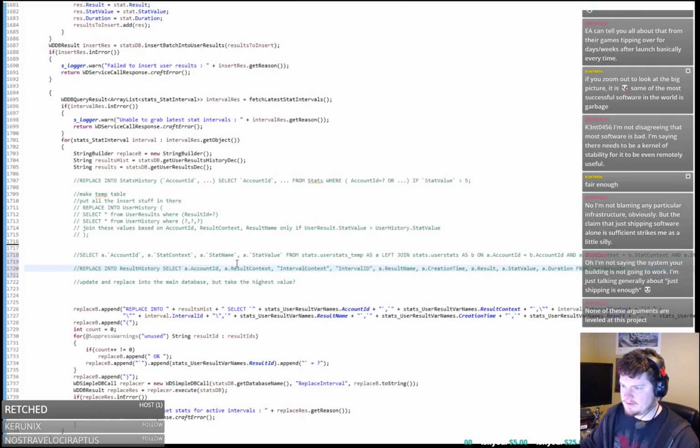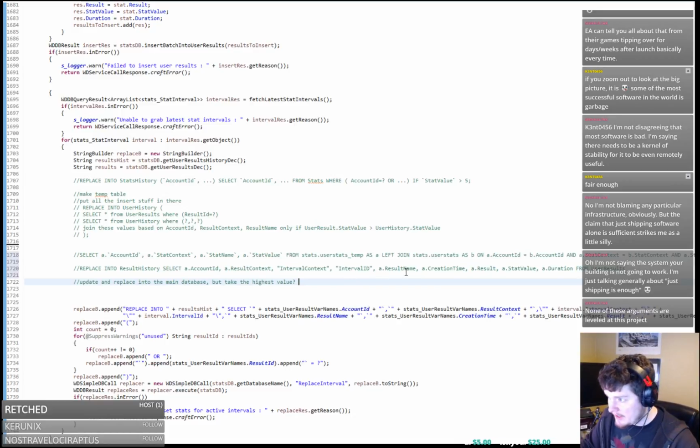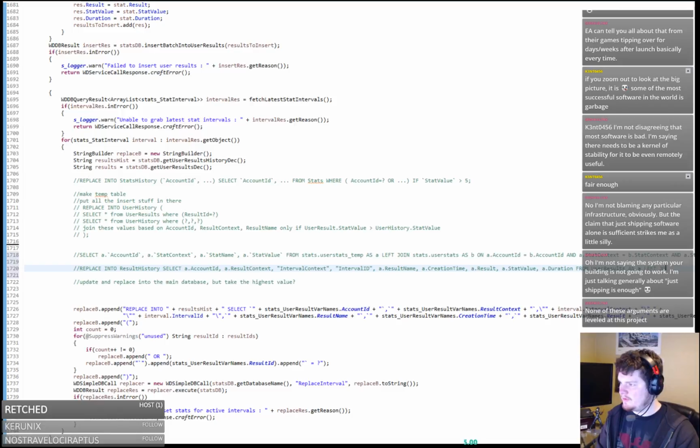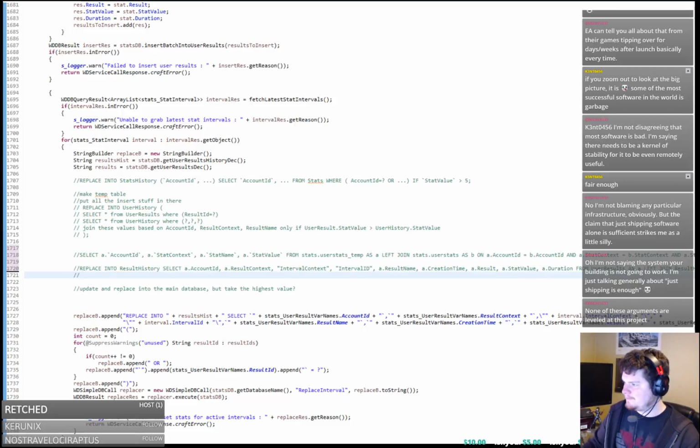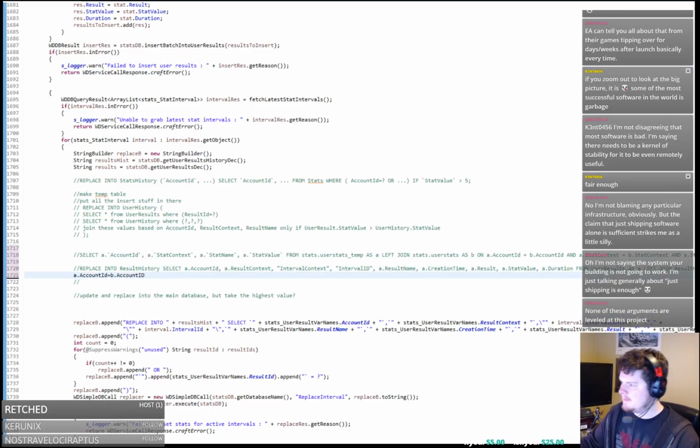Okay, so yeah, I have to get this all straight in my head. So this is going to be from user results as a, left join result history on a.account ID equals a.account ID, left join result history as b on a.account ID equals that, and b.result context.